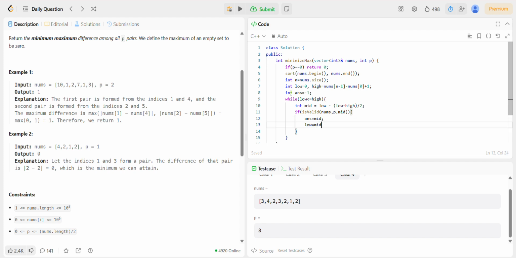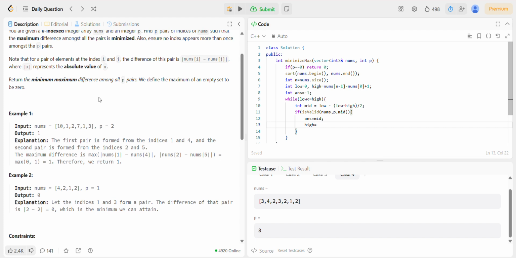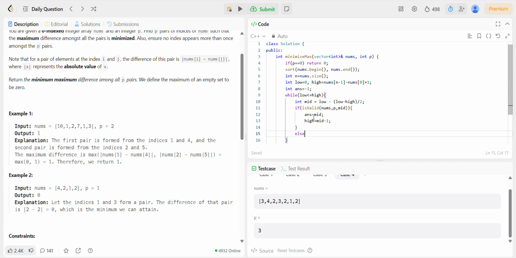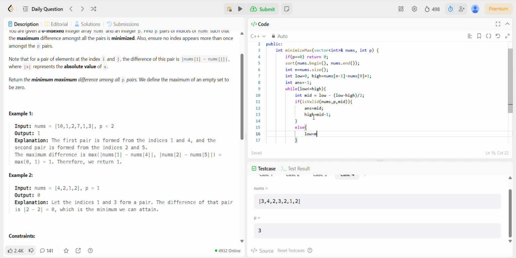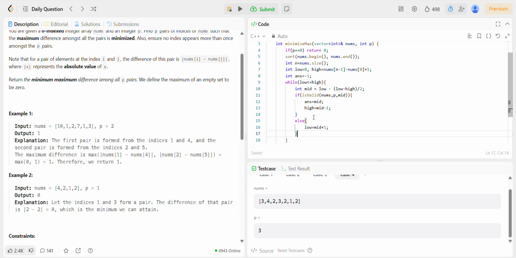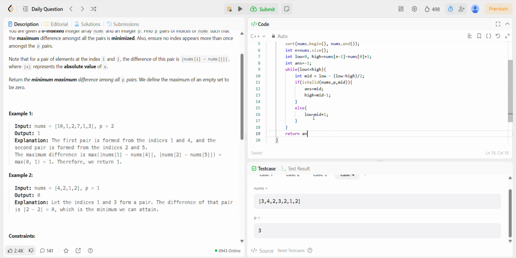And I should decrease the high here, because you need to minimize the maximum difference. If I am able to achieve it for 2, I need to check whether I can achieve it for 1, else I need to increase low, and I need to return the answer.